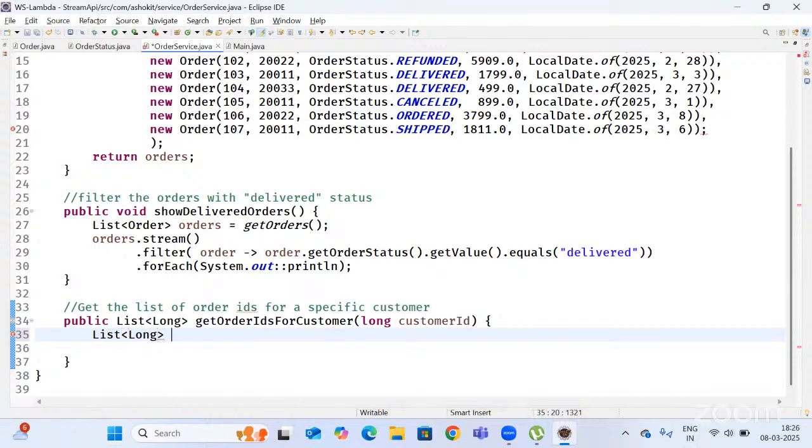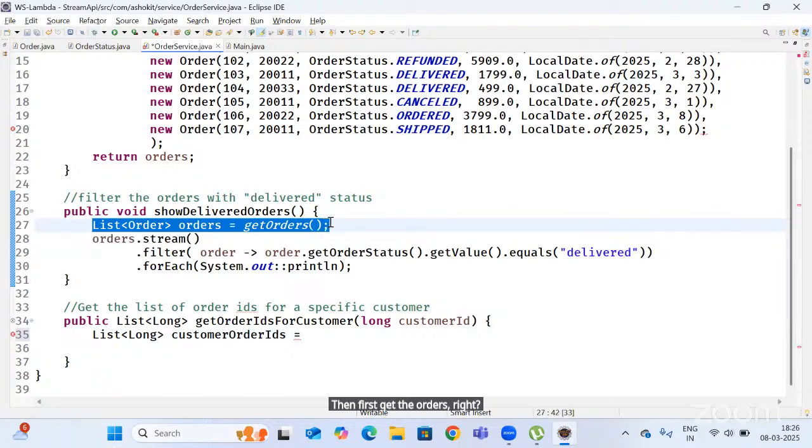Let's say, for example, customer order IDs. That's my list. Then first get the orders, right? So I want to copy this statement. This statement will get me all the list of orders.